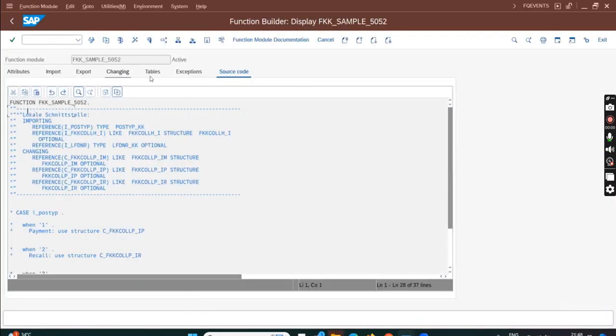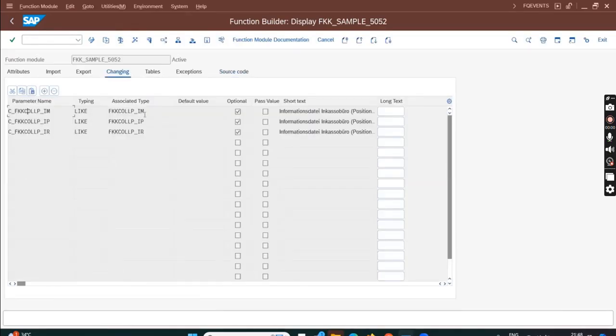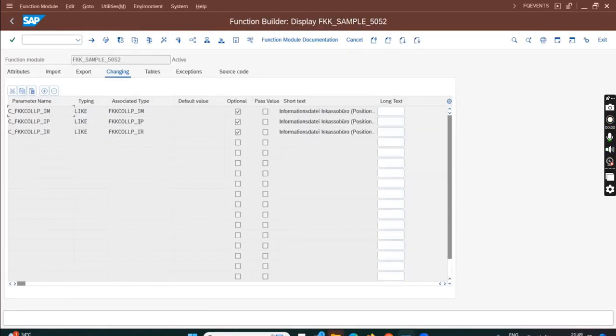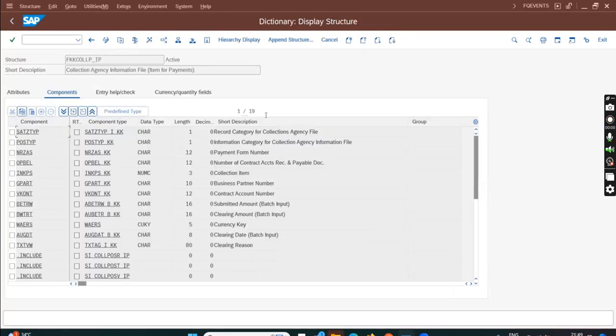Come here. Here we have three structures. M is a master data change. P is a payment. R is recall. Okay. Go to M. It is item for master data change. I don't have any master data change, so I will not compare. But I have payment. For payment, what is the file structure?